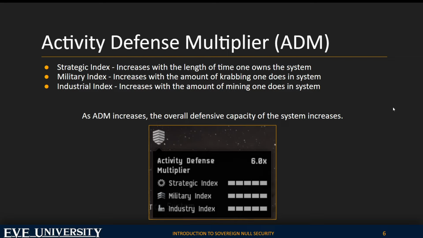Now the other half of this is the ADM, or Activity Defense Multiplier. It consists of three pieces, right? So there's the strategic index, the military index, and the industry index. The strategic index increases. You basically have to level these up, right, by doing certain things. Well, the strategic index levels up the longer you own that system. So you own it for a while, boom, you got your strategic index up. Hooray. The military index is increased by crabbing.